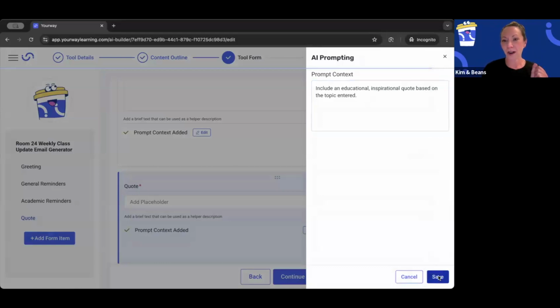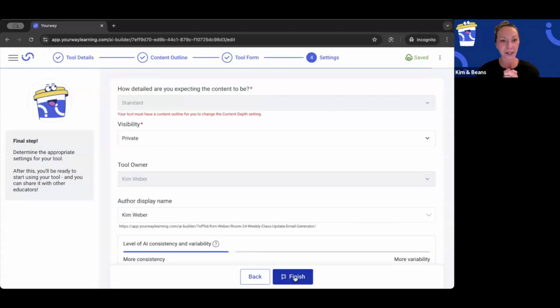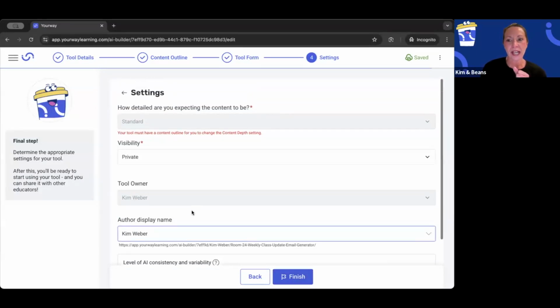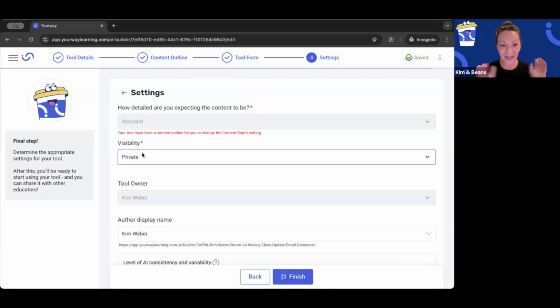So I have 4 fields now, you can see here, that I want to enter each week to have it create my letter. And then this step 4 is really about the settings. And I would just say that, because we didn't create an outline, you don't have to worry about this. It's standard or detailed. Visibility: please keep this private when you're first playing around with it, depending on the settings of your organization. Some of you have access to share the tool with everyone. So I like to keep my personal tools private.